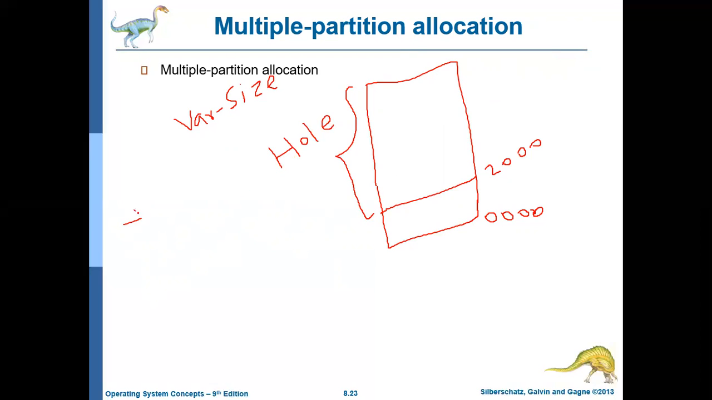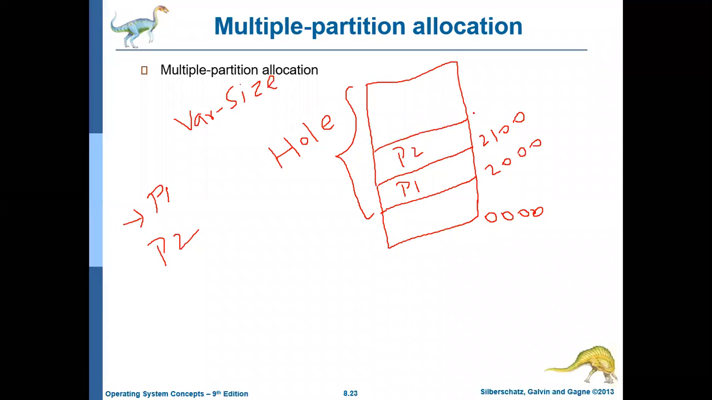Now assume that a process P1 comes, and let us assume the same scenario. Process P1 asks for 100 MB of memory. Fine, you allot the first available 100 MB. So P1 will occupy 2000 to 2100, that is actually 2000 to 2099. Then P2 comes and says it needs 50 MB. Done, P2 gets the next 50 MB, so P2 occupies 2100 to 2150.